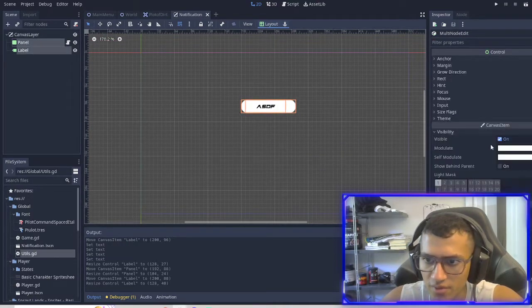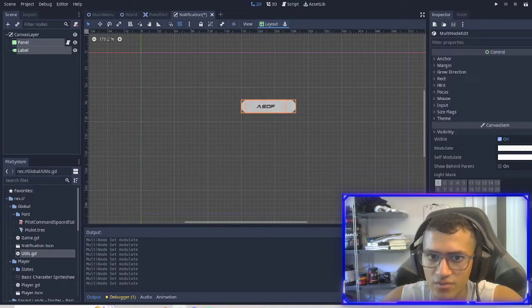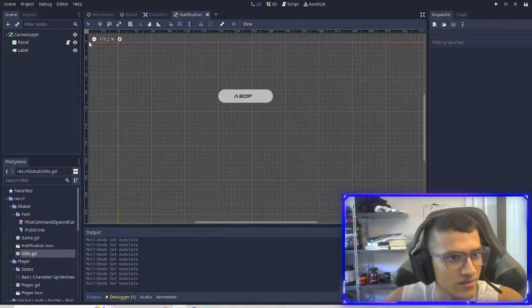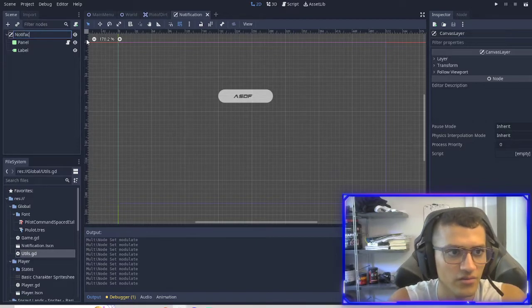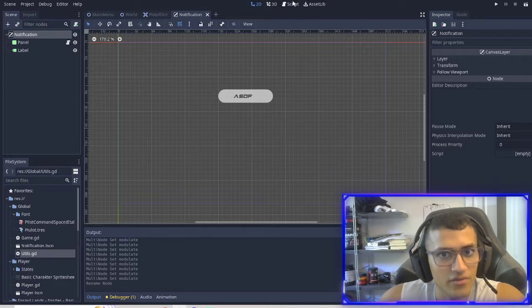I'm also going to take this panel and modulate it just to make it slightly invisible. And that's it. That's our notification. I'm going to set it to notification. And this is our notification, essentially.